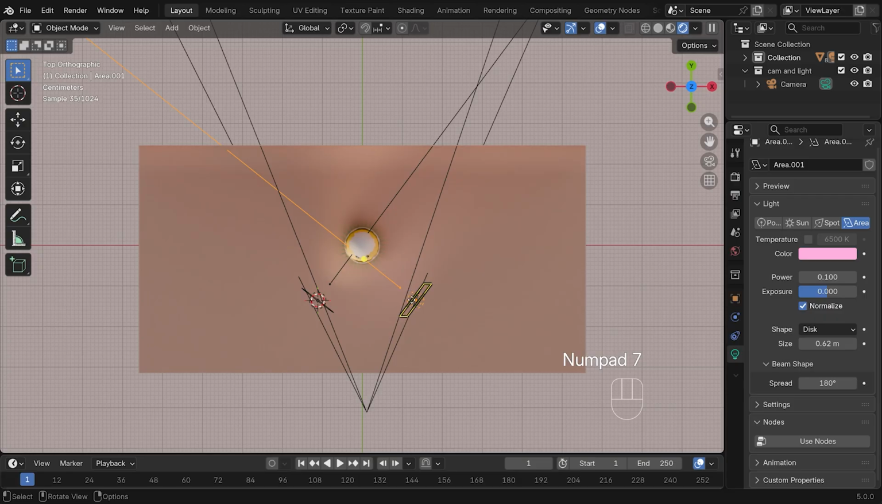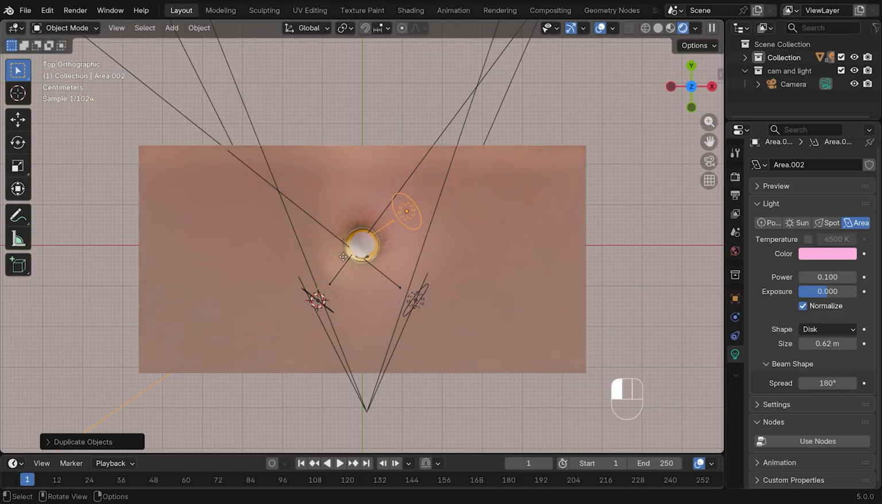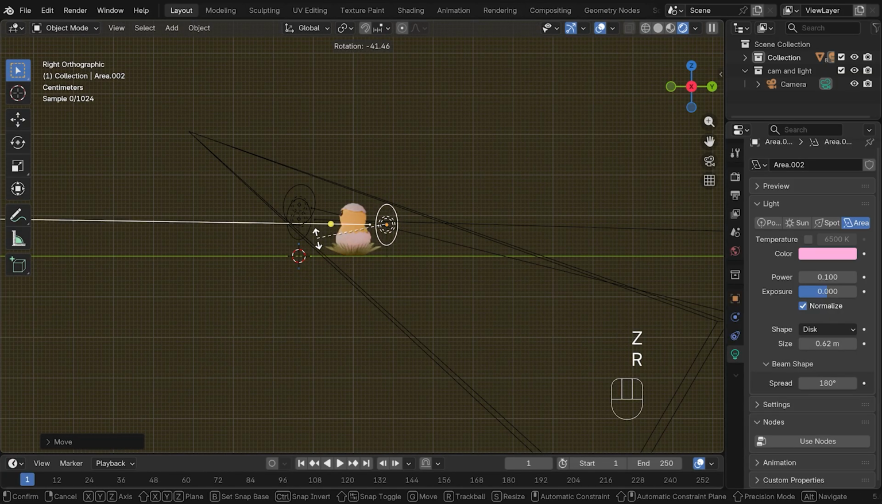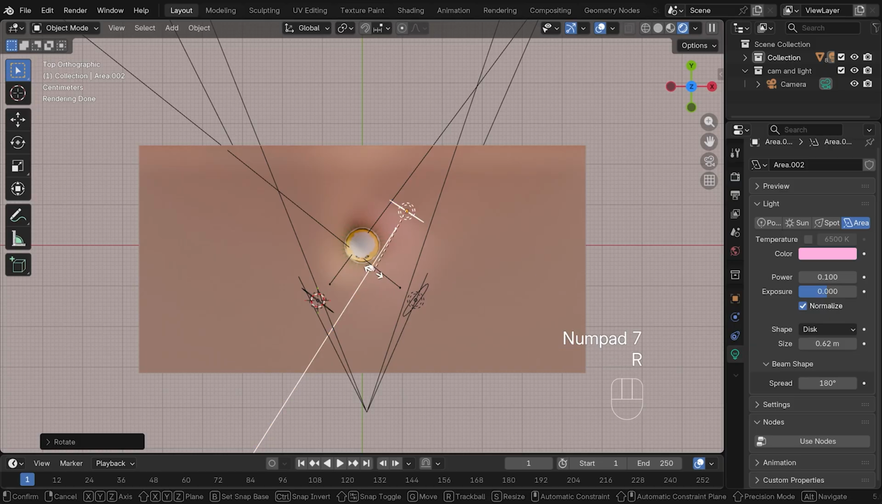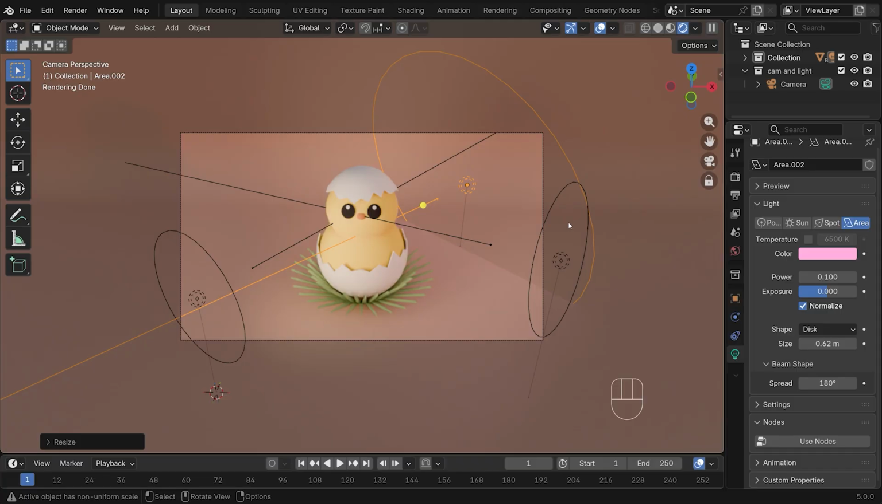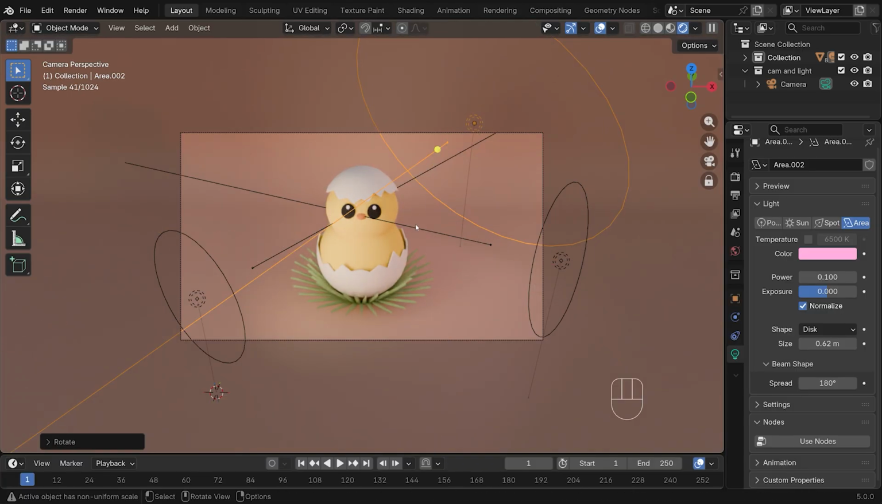And then let's go to top view, duplicate this light. So shift D to duplicate it and bring it behind the chicken, R to rotate it, maybe G and Z to bring it down, and then R to rotate it and rotate it from top view as well. S to scale on the X to make it bigger. Let's go back to camera view, G and Z to bring it up, R to rotate it.